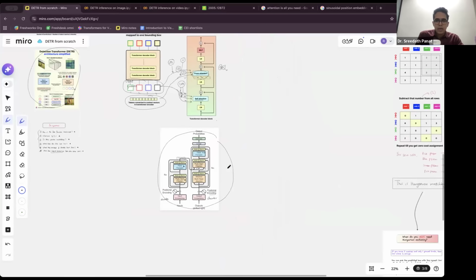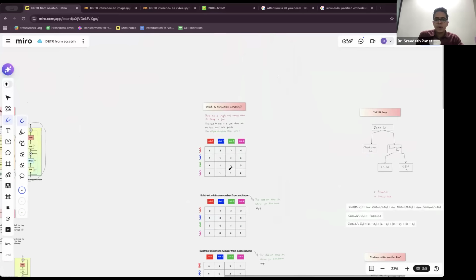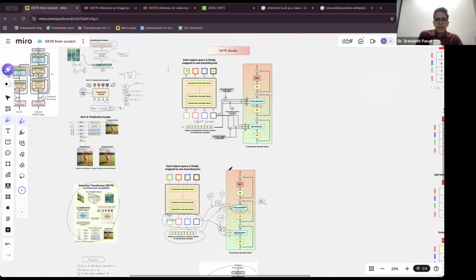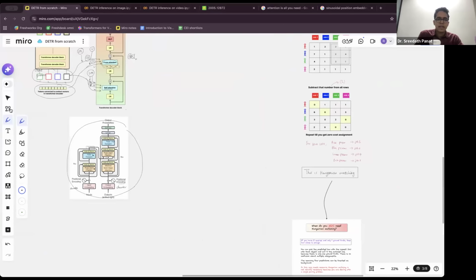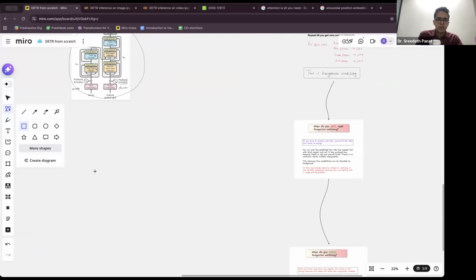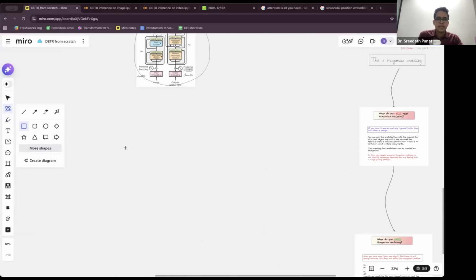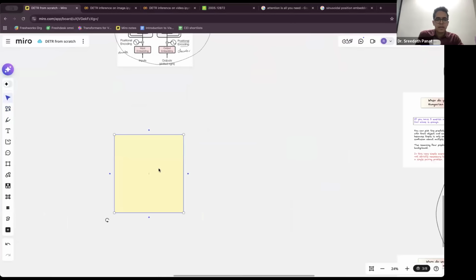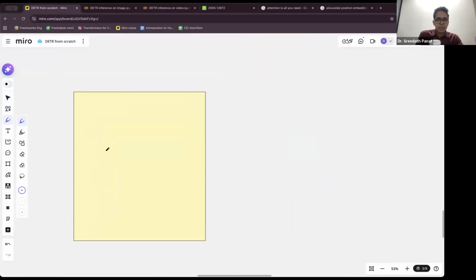Okay, so now there is a very important thing which I want to discuss. After all of this, when we make a prediction, this is what we want, right? Let's say I have 2 objects to predict in my image. If my image is like this, and if I had a person and a cat, I only want to predict 2 bounding boxes in this case.